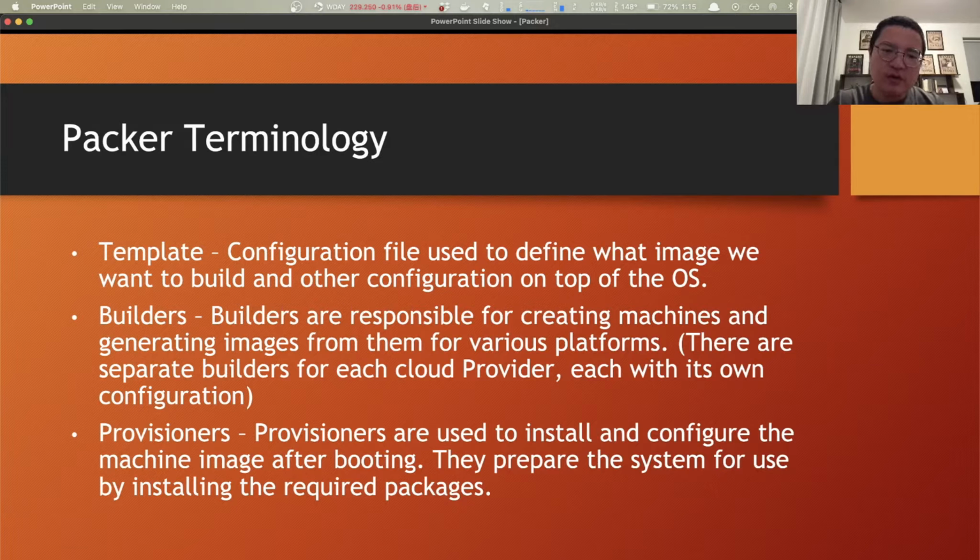Builders are responsible for creating machines and generating images from them for various platforms. There are separate builders for each cloud provider, each with its own configuration. Let's say AWS has its own builder, Azure has its own builder, something like that. Provisioners are used to install and configure the machine image after booting. They prepare the system for use by installing the required packages.